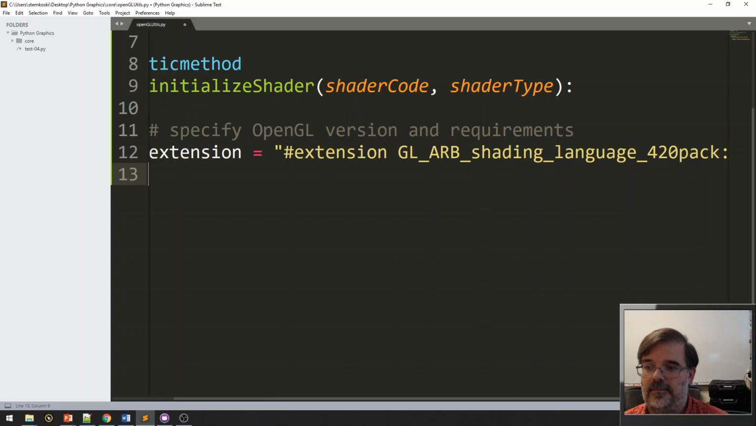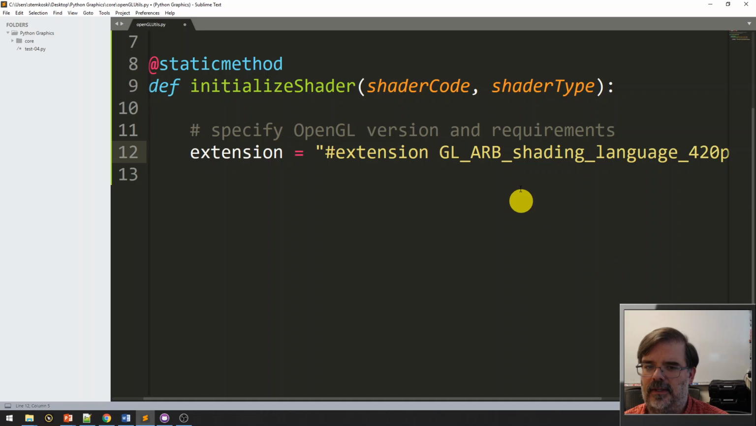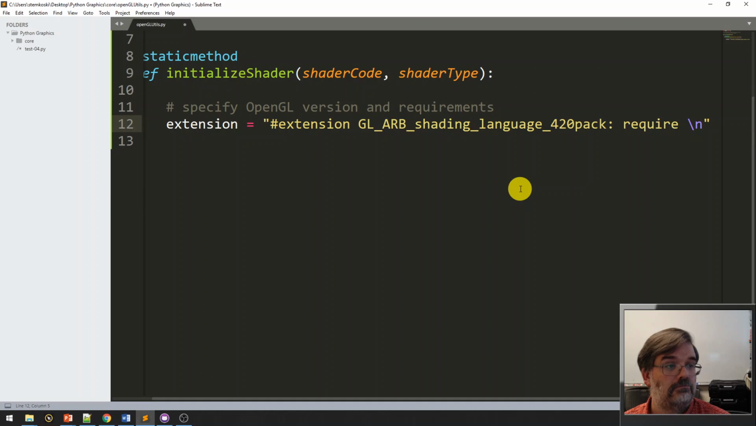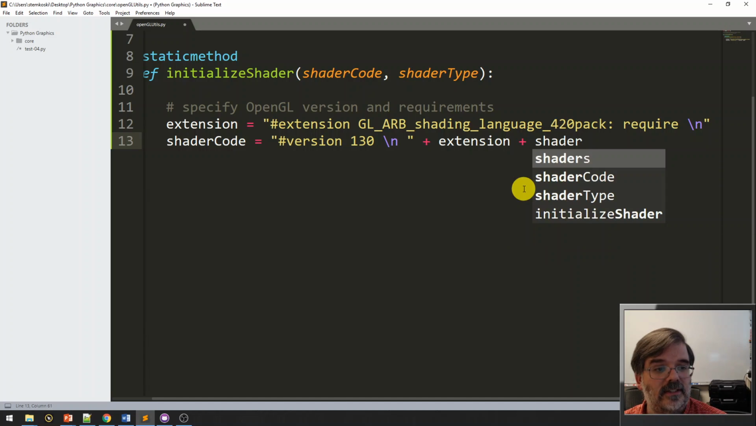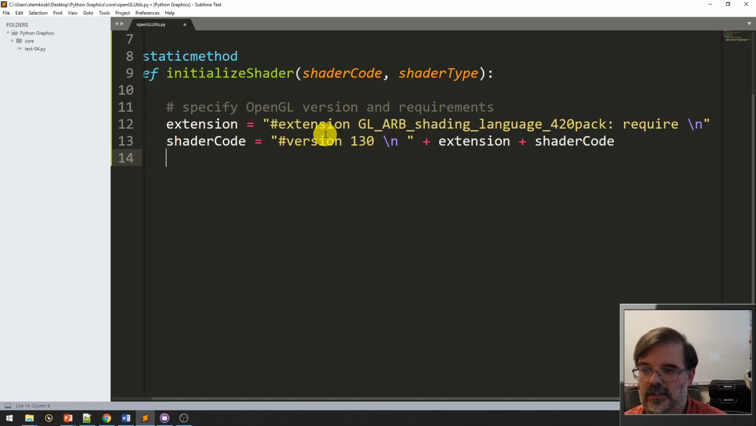So that's a little bit big. Can I make that a little bit smaller so you can see the whole thing? All right. And then the shader code. For the shader code, I'd like to add something to the beginning. Let's say #version 130, then a new line, plus the extension, the string defined right up there, plus the previously existing shader code. There are just some preliminary strings that we'll want tacked on to the front of whatever the shader code is.